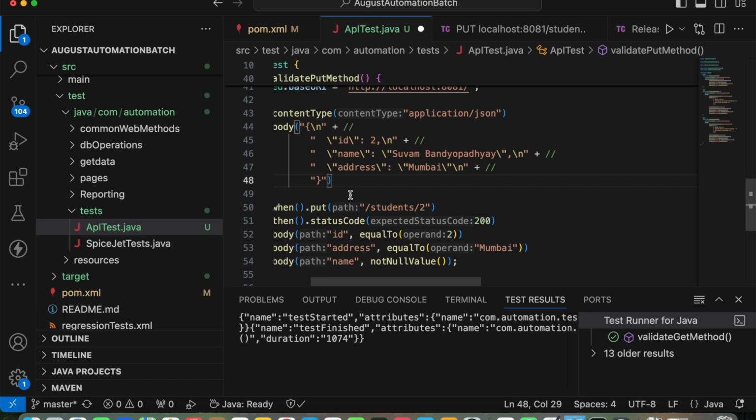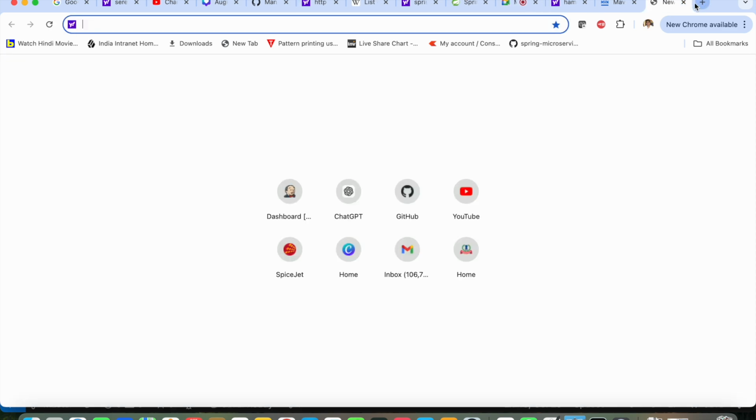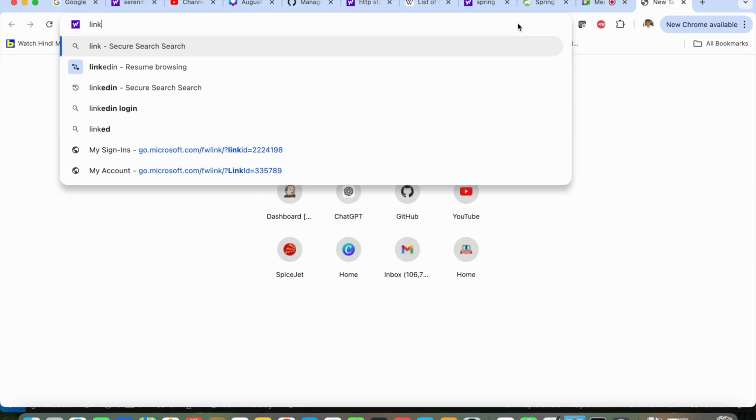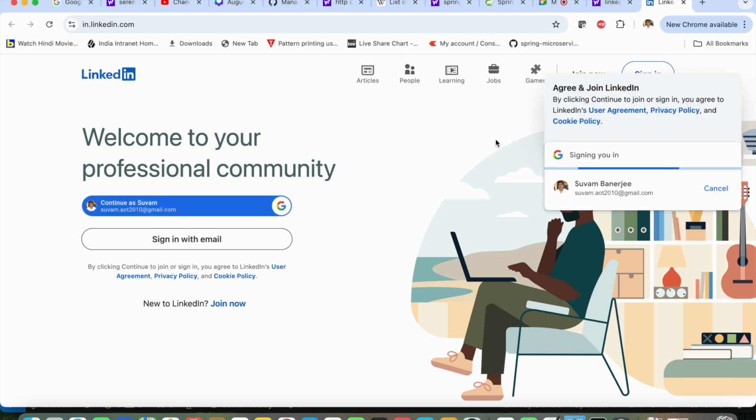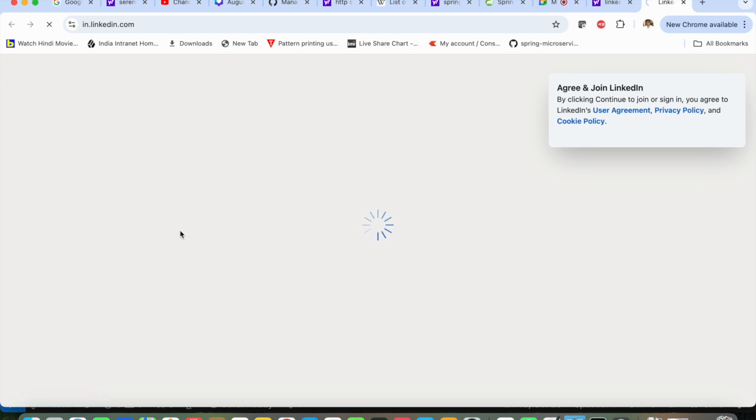I'll describe what is authentication and what is authorization. Actually, token based authentication is what is called authorization. So suppose let's go to Google and search LinkedIn. If you go to LinkedIn, you are getting what? You are getting sign in with email or continue as.